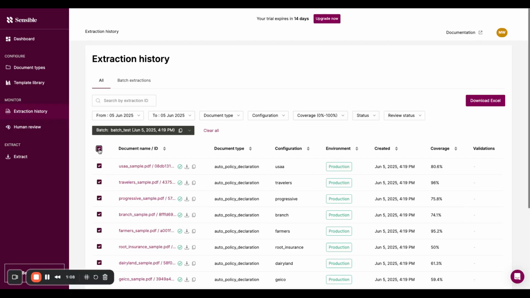Or what I'd recommend is, if you wanted all the results, I could do this and then download the Excel file by clicking this button. And yeah, pretty simple.